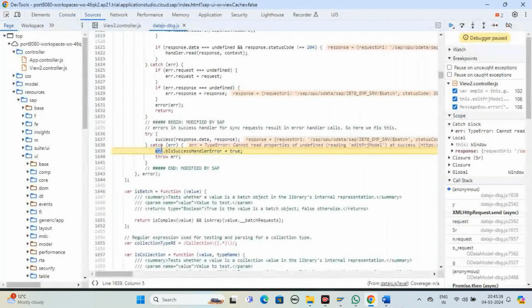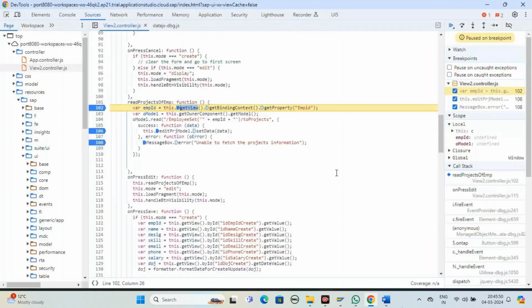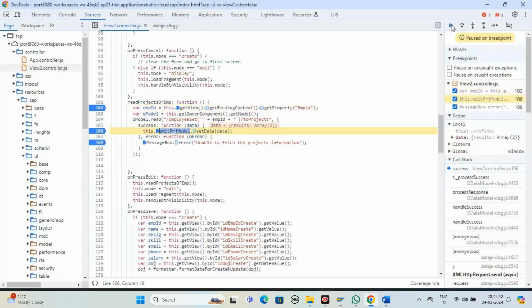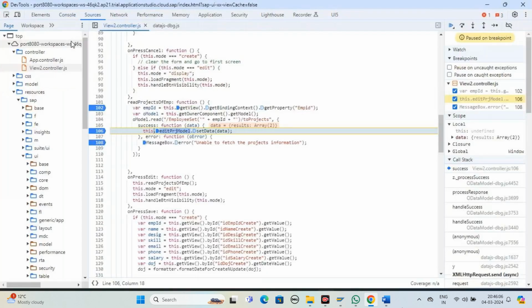and you can see it went into some error. Actually, I just want to show you again. So let me cancel and click edit, and continue inside the success. Now, if you go to the console, there is an error. It is saying undefined edit project model. And if you see the line number here, it is saying that at line number 106, there is an error.